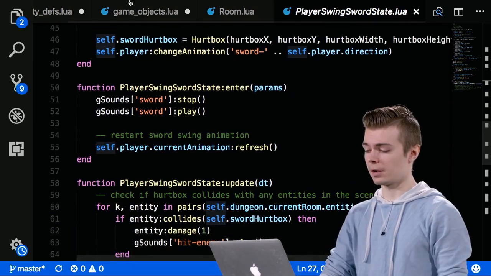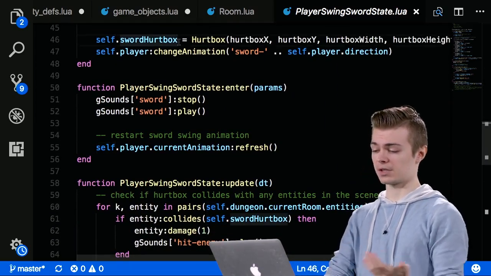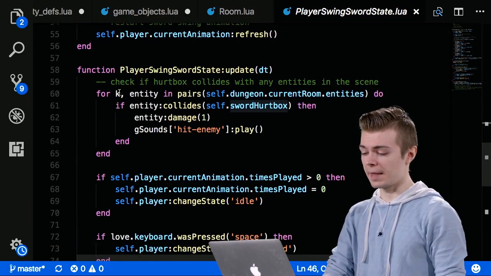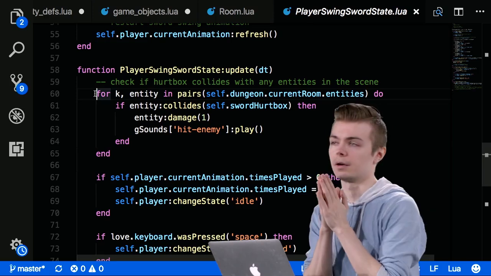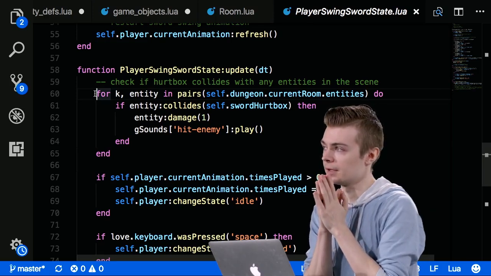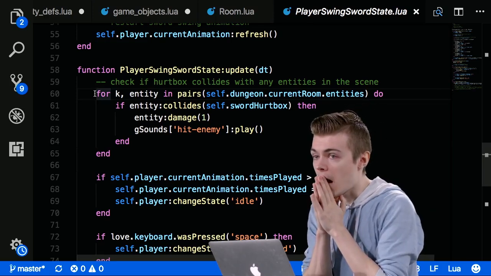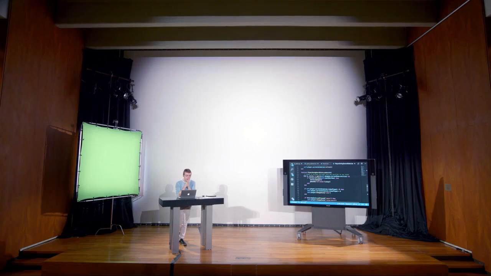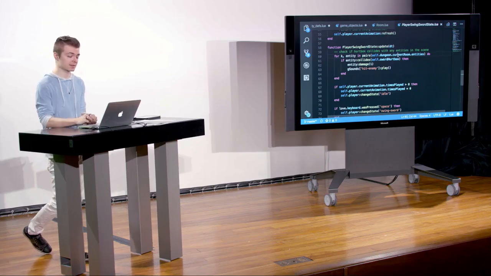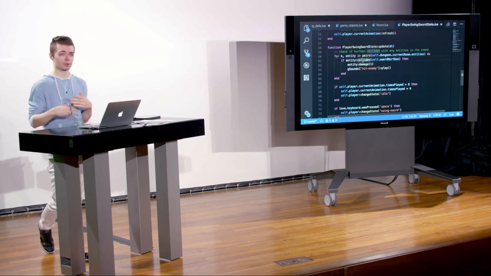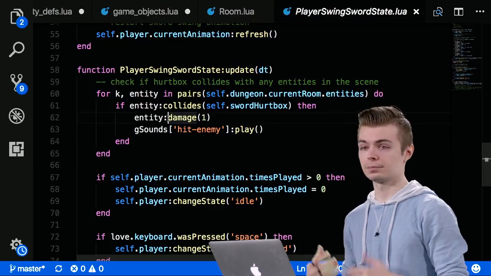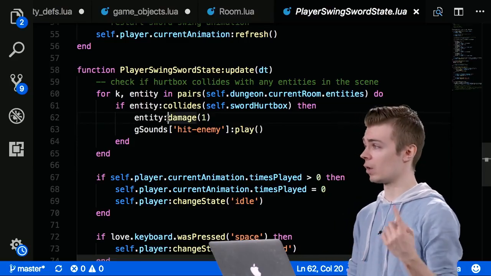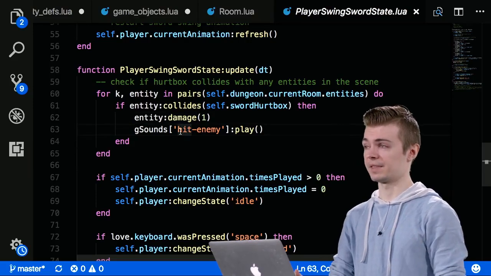And so then we instantiate that hurt box here. We call it self.sword hurtbox. And then all we really need to do in our game loop is check to see if we've hit an entity. We just need to loop over the entities in our room, the current room, right? So every entity in the dungeon's current room entities, if the entity collides with our sword hitbox, then we saw this method before, entity damage 1, and then hit enemy play. That's as simple as it is.